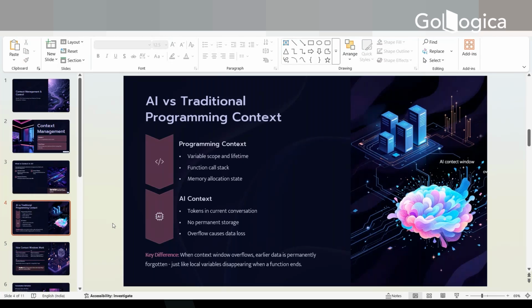Let's say a variable is created when a function or method is called. As long as that method is running, that variable has scope, and once the method is completed, that is, the lifetime of that method is done, the variable does not exist. So the context of that variable is limited to the scope of that method. Outside of that, the variable is not available. Function call stack and memory allocation states, these are the traditional programming contexts, right?